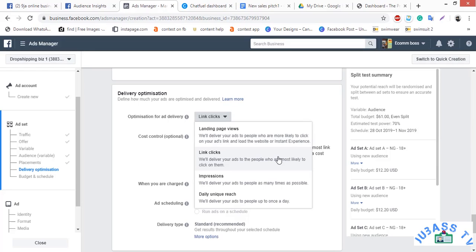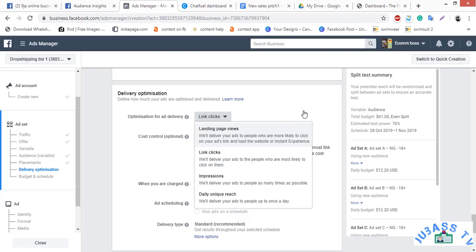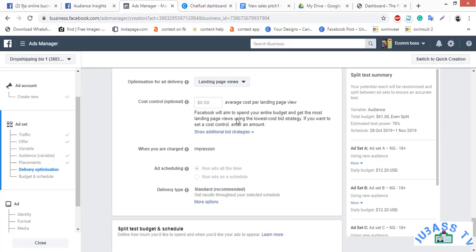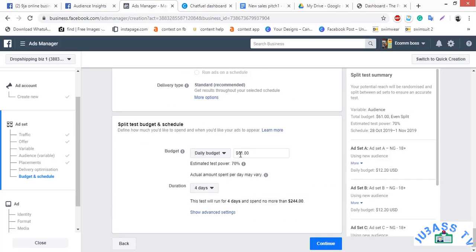In link clicks, what it means is that Facebook will send it to people who are most likely to click the link, but somebody can click the link and not read through it. Okay, how do you measure that? Understand? So I prefer landing page views for traffic, although it's a little bit more expensive than link clicks. Let me leave it in landing page views. So leave this for Facebook to choose because it's still new.